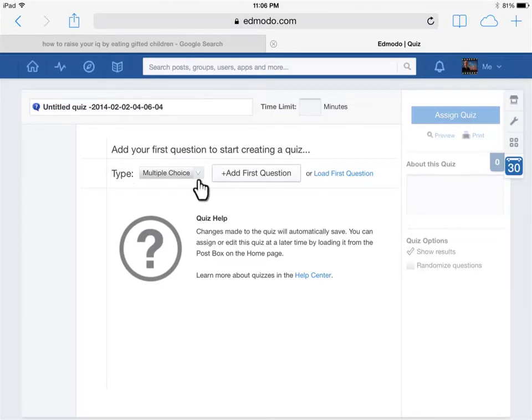Like right now this is multiple choice. If I clicked add first question, then it would go to the next screen and it would be a multiple choice question. You can also load questions if you already have questions that you've used in the past.